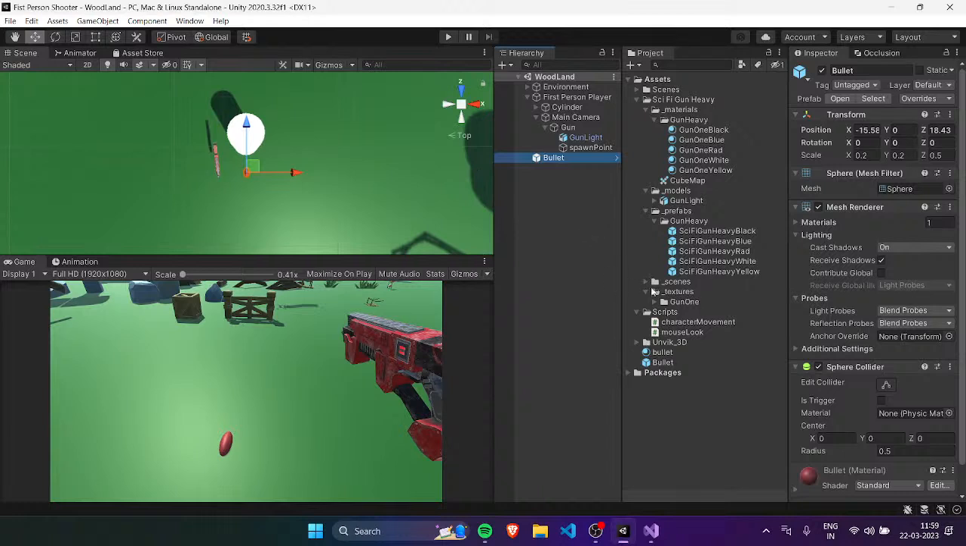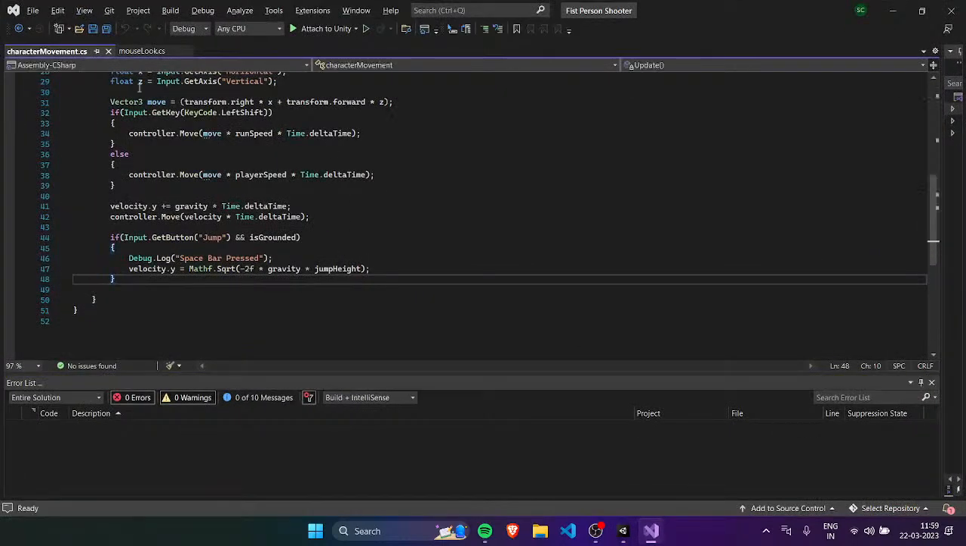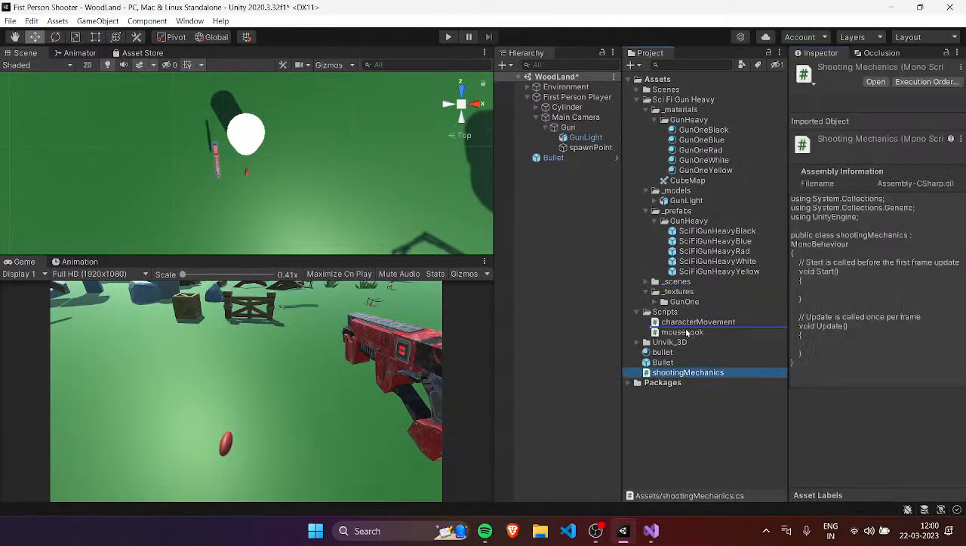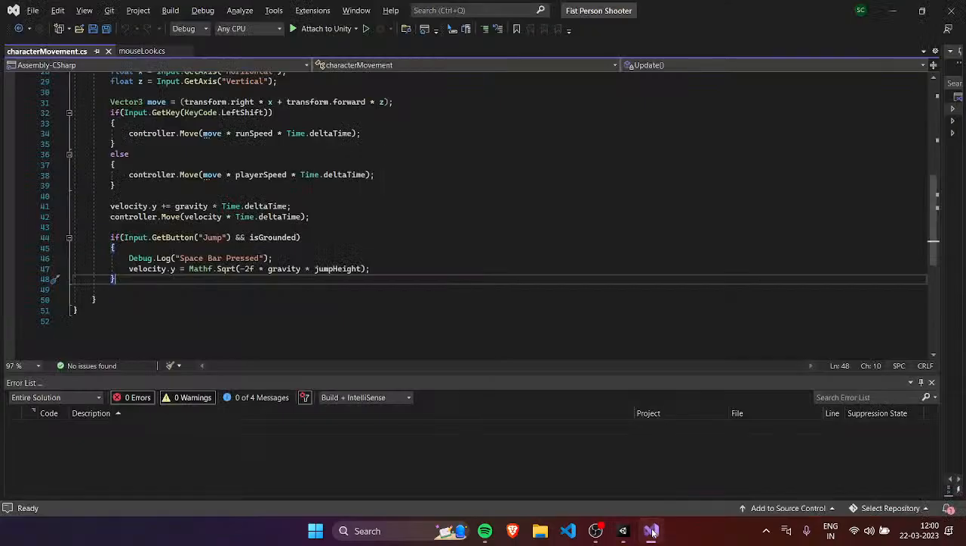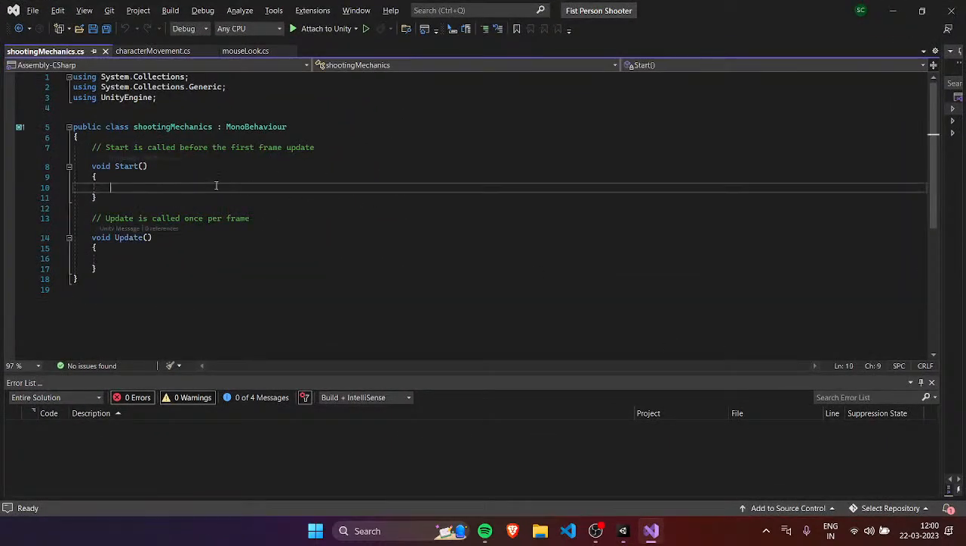So for that, let me just go to my gun and add a different script called shooting mechanics. Okay, wait. Create and add. And now, okay, let me just open it. Shooting mechanics goes under scripts, and here we go.